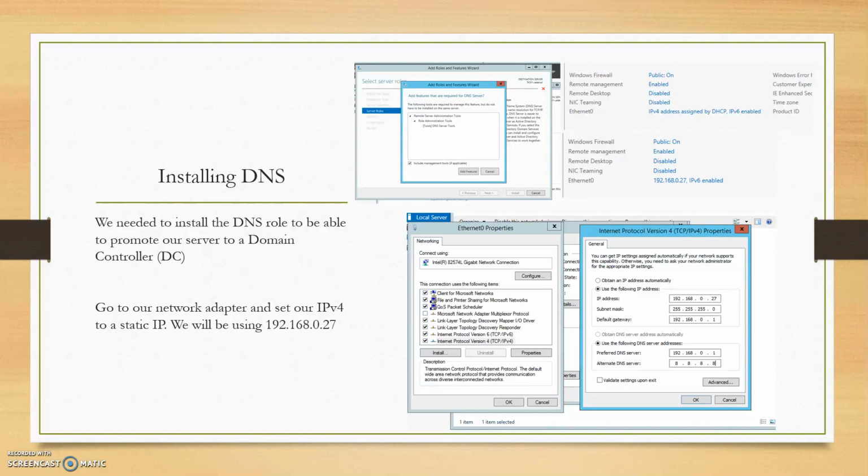After that, I had to go ahead and install DNS, and before you can promote to a domain controller, you have to be able to set a static IP. So we initially installed our DNS server tool, and then after that, we went to our Ethernet properties, and we gave it a static IP, a new default gateway, set the default gateway as our preferred DNS, and then set Google as our alternate DNS server, because that's always a safe fallback.